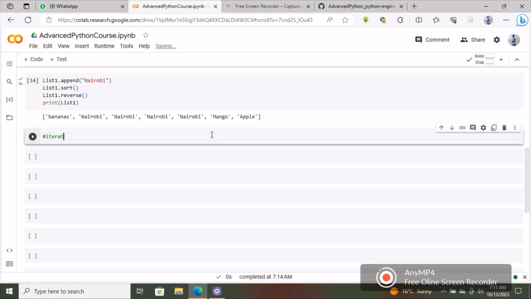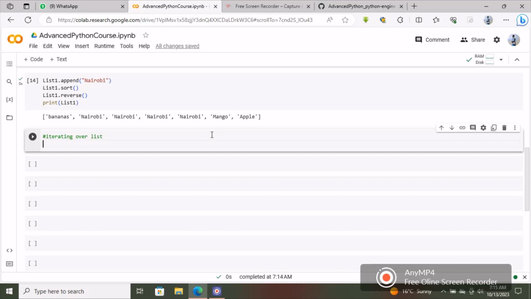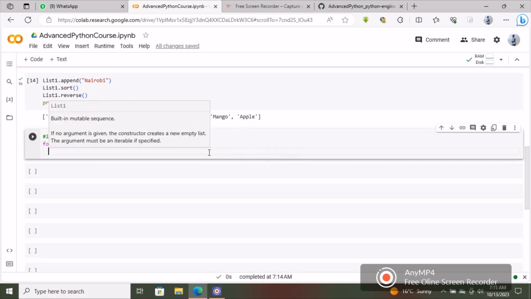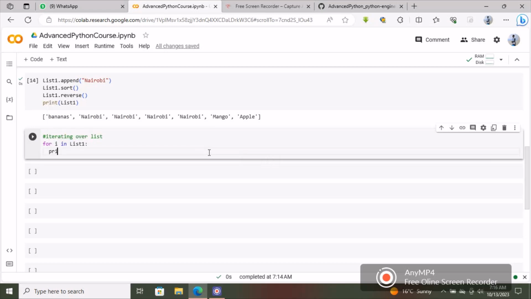So let's say you want to loop over a list, so that is iterating over a list. Let's see how we can do that. So we are going to have for i. If in case you didn't master the Python basics, make sure you go to our course where we are demonstrating the loops, so that you understand this. So for i in list1, print i. So we are printing all the values in a list. That is now iterating over a list, or looping over the list.